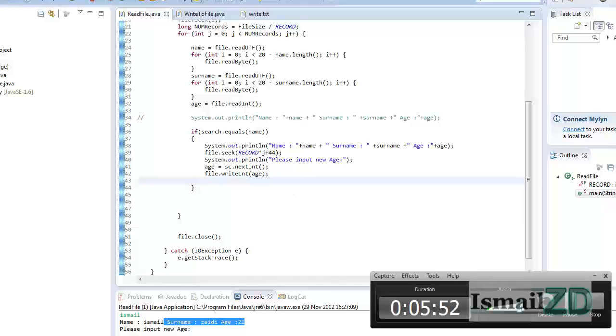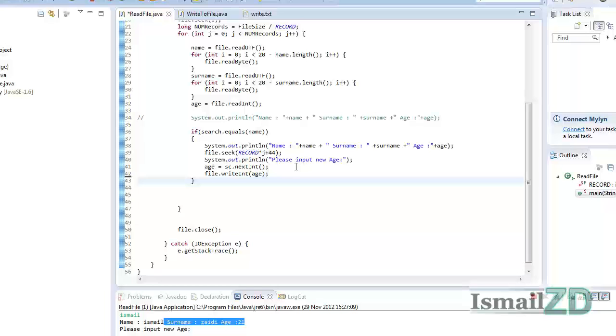Let's see how long I took. Not that long.